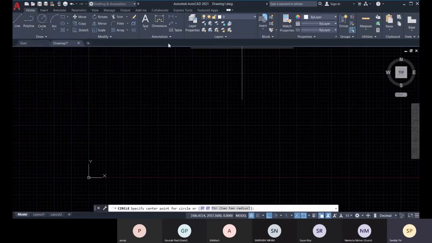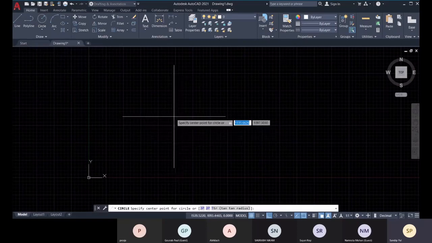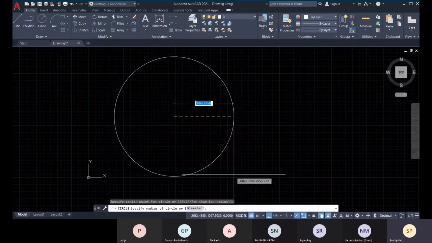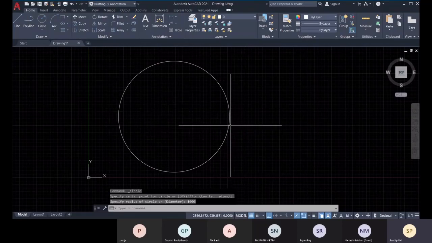You specify the center, whatever point you are specifying will be taken as the center point. So the point is taken as the center, and then you specify the radius like this. The value will be taken as the radius.